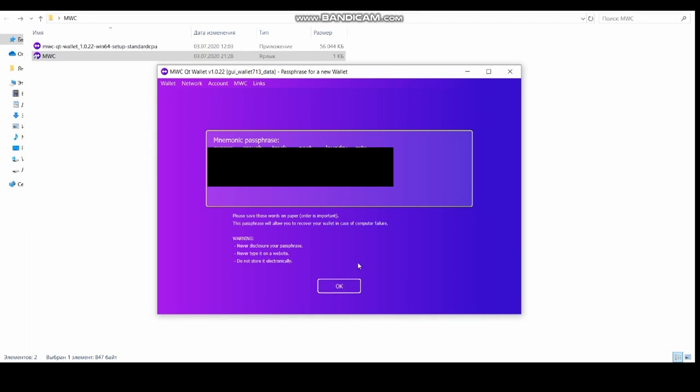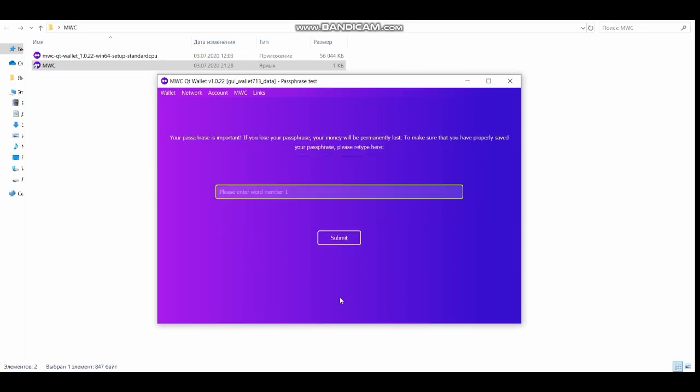Warning: never disclose your passphrase. Never type it on the website. Don't store it electronically. OK.